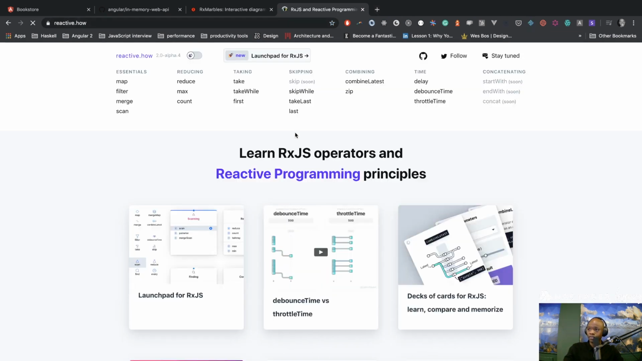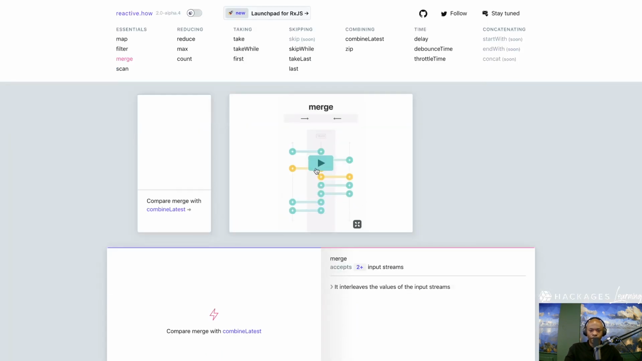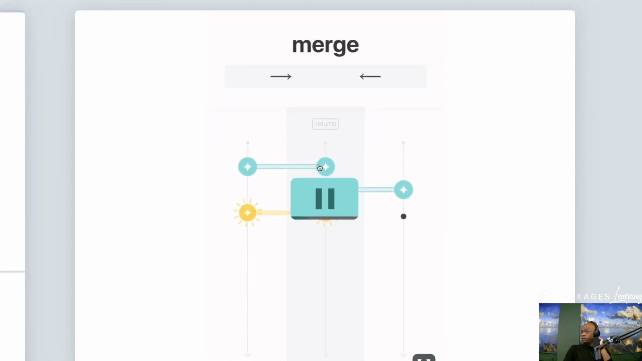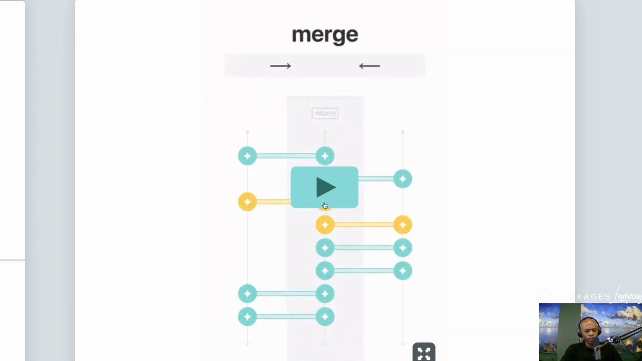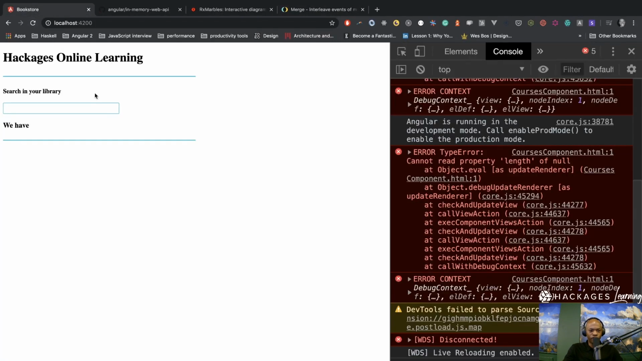It's also a website that you should be using. And you go into what is merge? Merge is here. So I want you to look at this for a second and see what is happening. Okay, so as you can see, merge is kind of the answer for what we're trying to do.